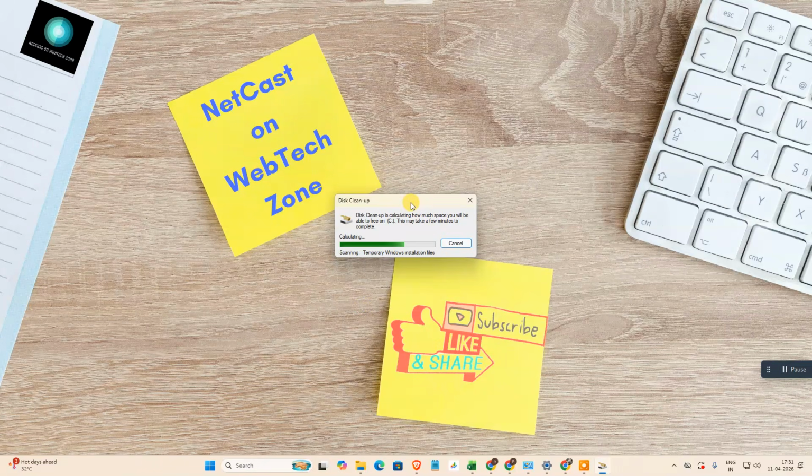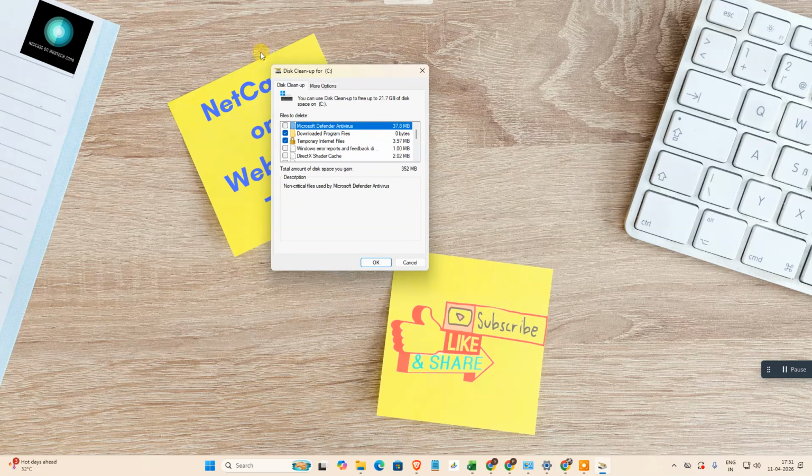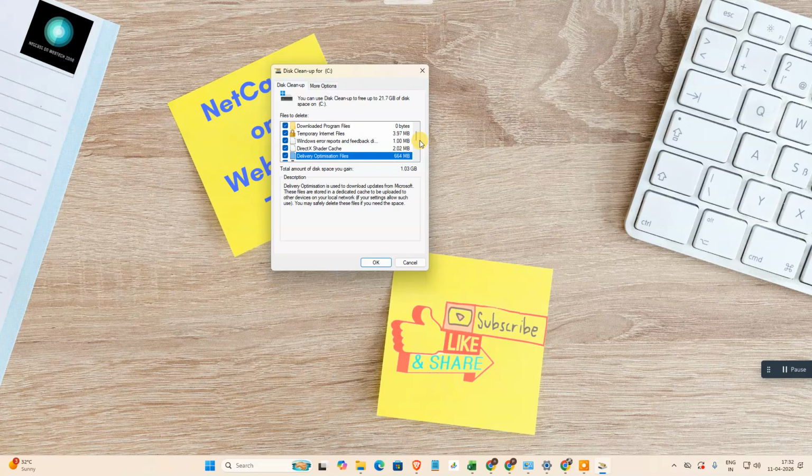So it will start disk cleaning. Okay, we need to wait a few minutes here. Okay, now we'll see again this window, another window where you need to select all. Okay, so we have those files which I can delete to clean up our Windows. Okay, you need to check mark all files and click OK.